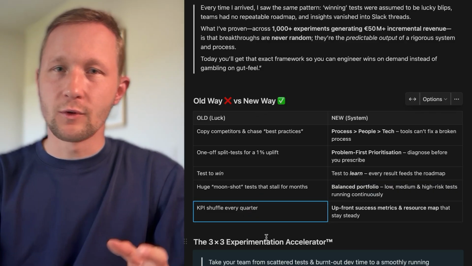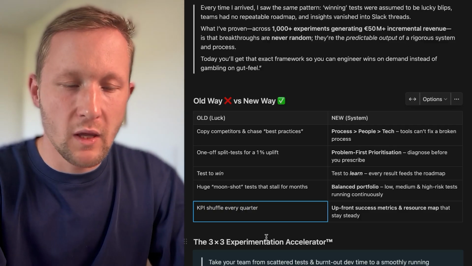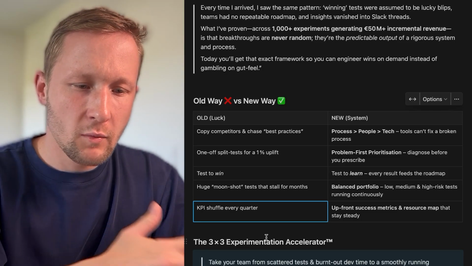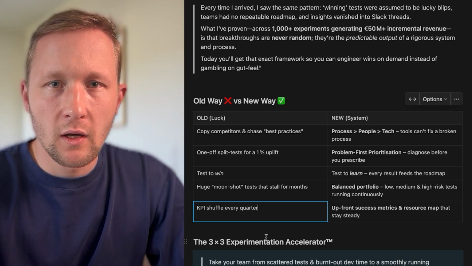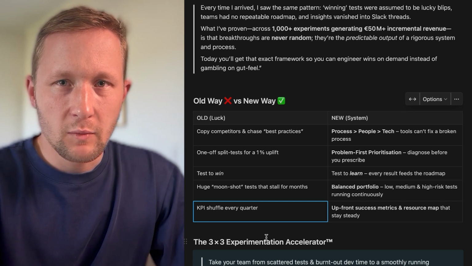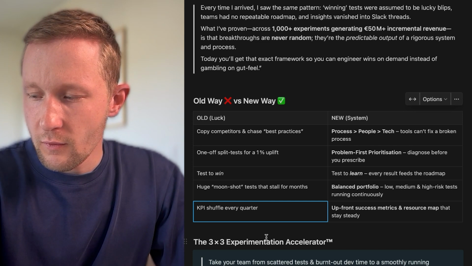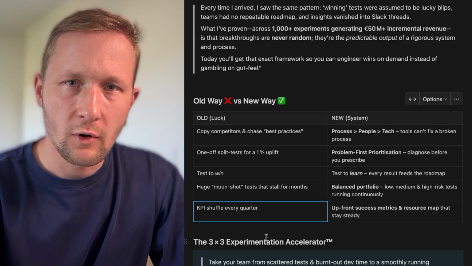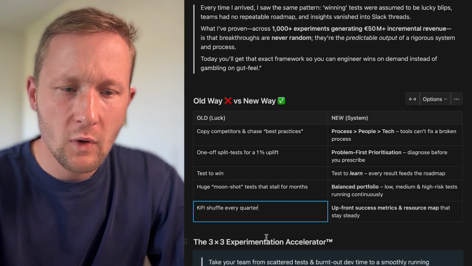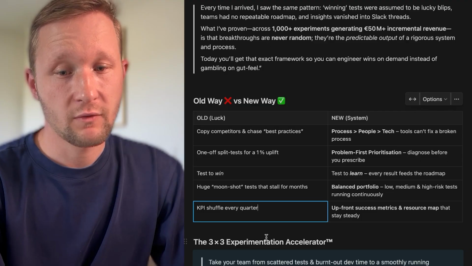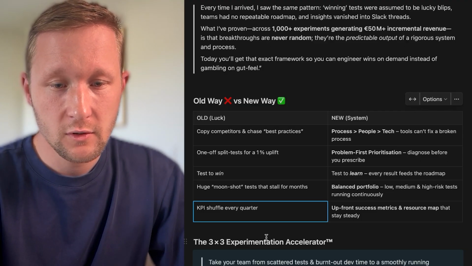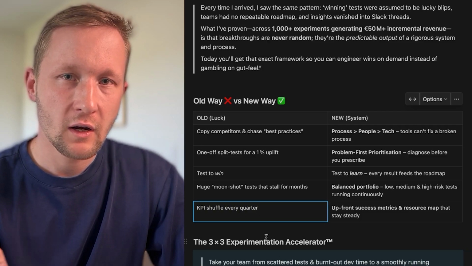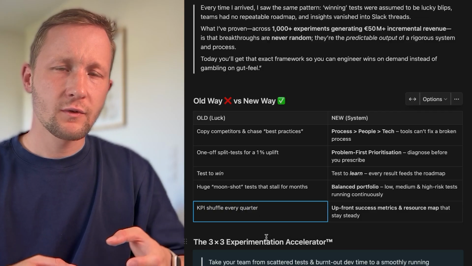KPI shuffle every quarter. And this is actually a bit of a new one for me, or maybe for the last 1.5 years, because in one of my last interim jobs, I was working with them for about a year in the interim role, because hiring for the new position took a bit longer. And what I experienced, and I did my fair share of contribution there, was a shuffle of KPIs every year, not for the individual test necessarily, but also for the program.